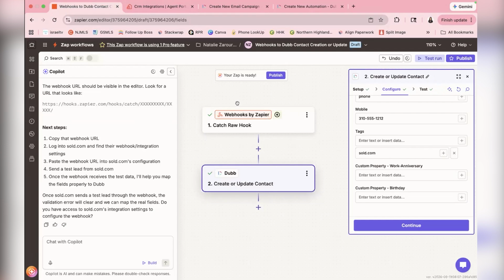So anytime a contact comes in from the lead generation system, in this case it's sold.com, and it sends it via Zapier, it's going to include this tag sold.com. And then that's going to get sent into Dubb, which you can see right here. So if you notice, now I'm connecting the dots. This is where it gets really interesting.